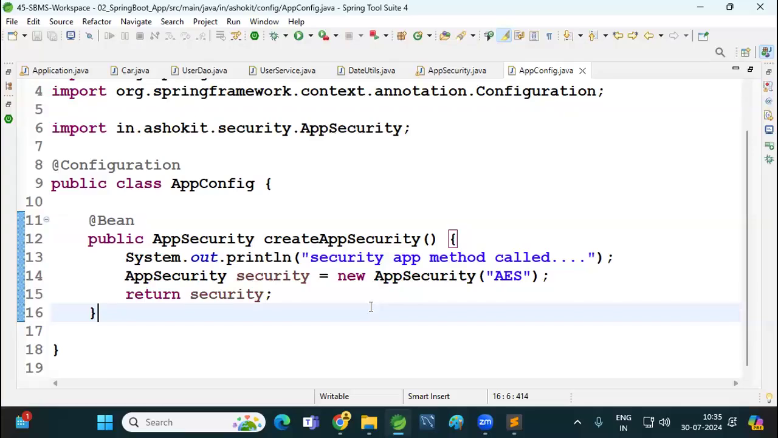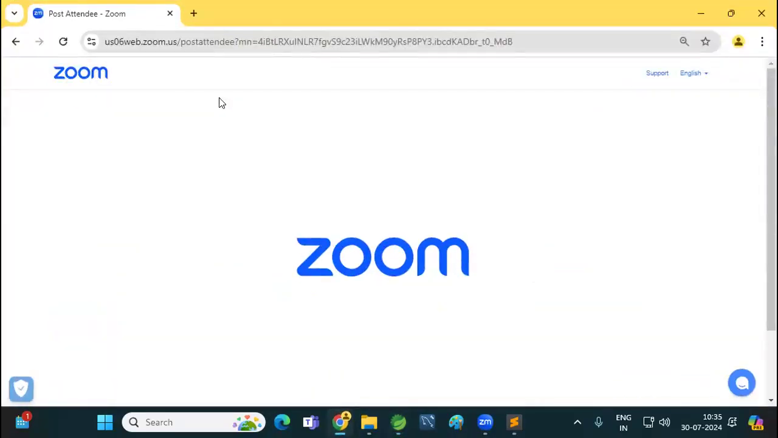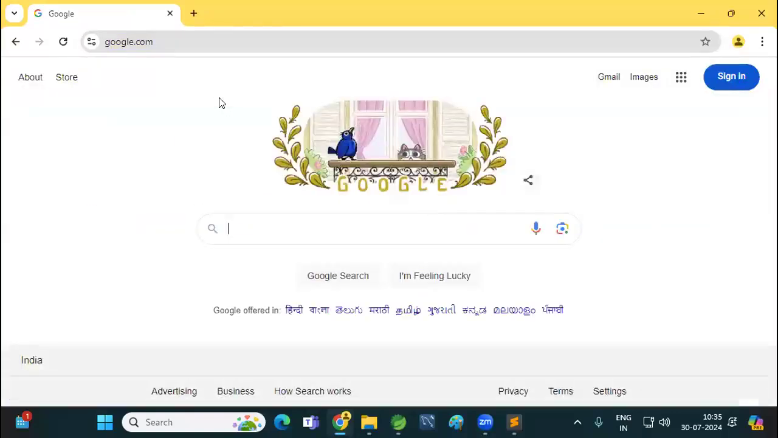Programmer will create the object. IOC container will call the method if you have the annotation @Bean. Is this clear? Now let me show you in real time where we are going to use these bean annotations.